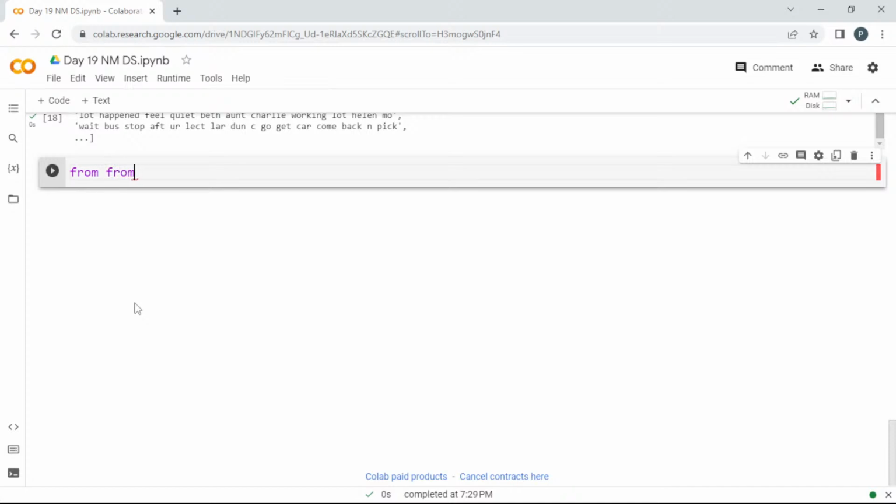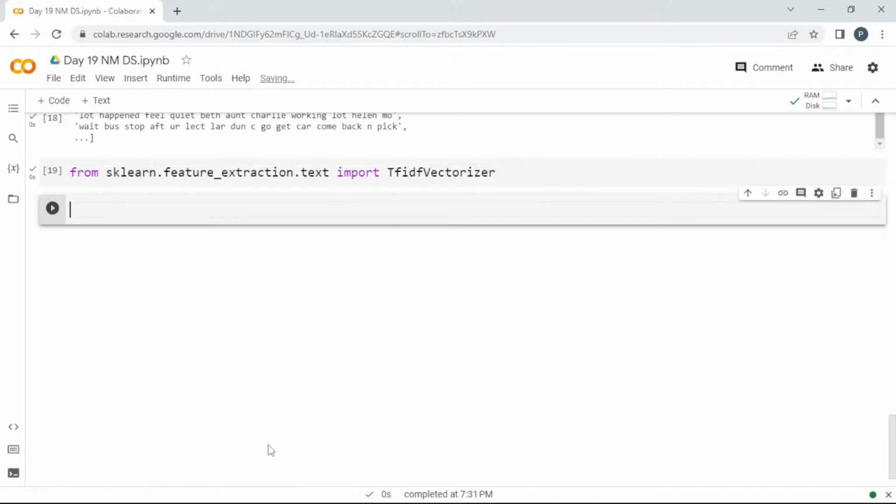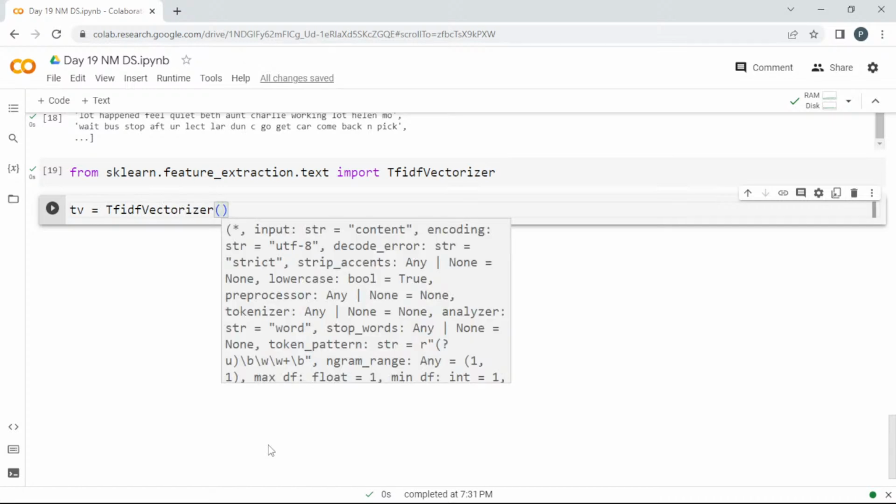So we can go with from sklearn dot feature underscore extraction dot text import TF-IDF vectorizer. Same mistake I made yesterday, I left out this text. Okay, so I have to create an object for it. So TF-IDF vectorizer equal to vectorizer. So there is an option.